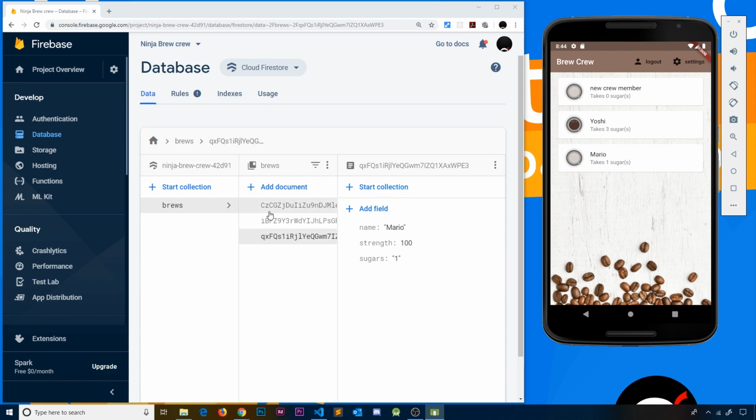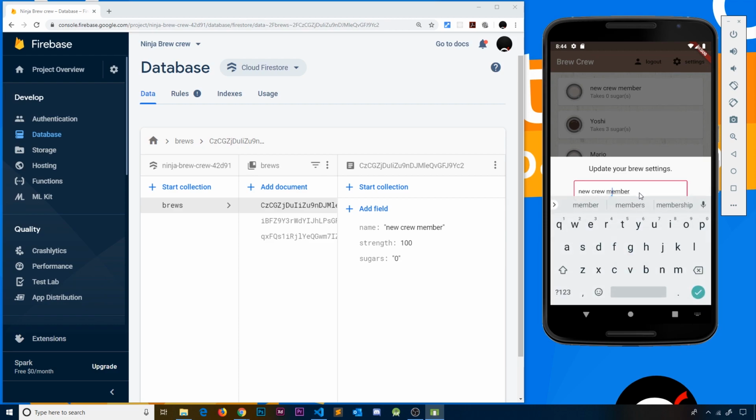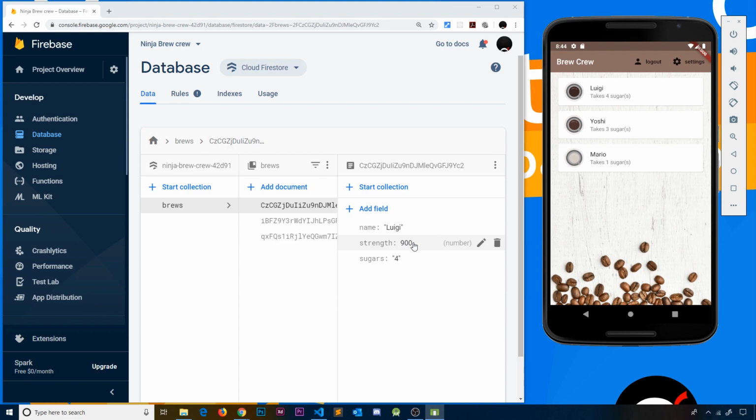Okay, so new crew member and a new document over here somewhere. And if I go to settings and change this to Luigi, and Luigi is going to have 4 sugars. He's got a sweet tooth and a really strong coffee. Update that. And voila, it's also updated over here as well. Cool. So there we go, my friends. Everything seems to be working in this app.